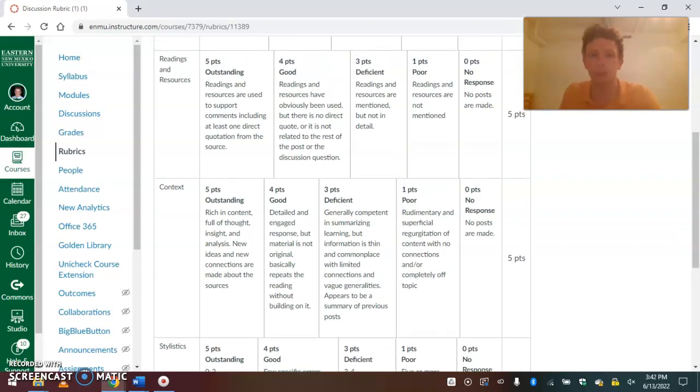Readings and resources. I expect you to use the readings extensively. I don't just want you to comment airily about your impressions of the reading. I want to see that you're using direct quotes from the reading to support the arguments that you're making. So a good post should have at least one direct quote from the source, probably a couple of other quotes or examples that are summarized, and then that should make up about 50% of the post. The other 50% should be your explanation of your understanding of these posts.